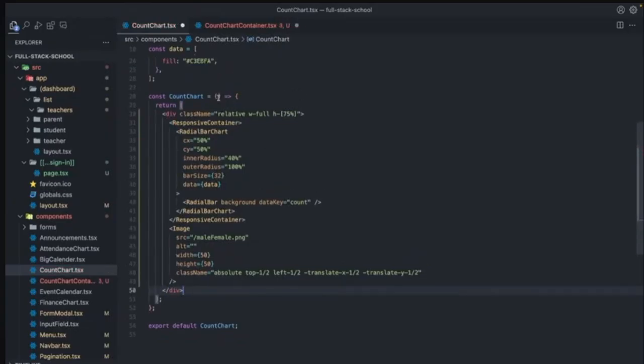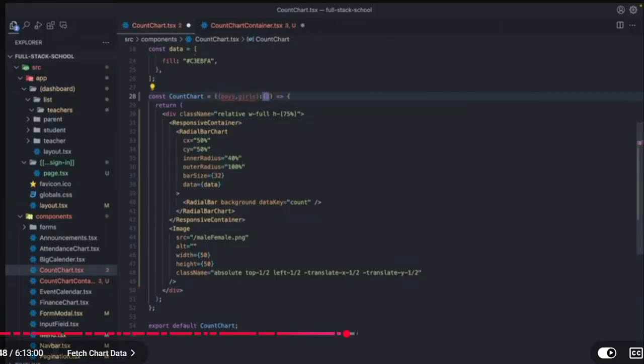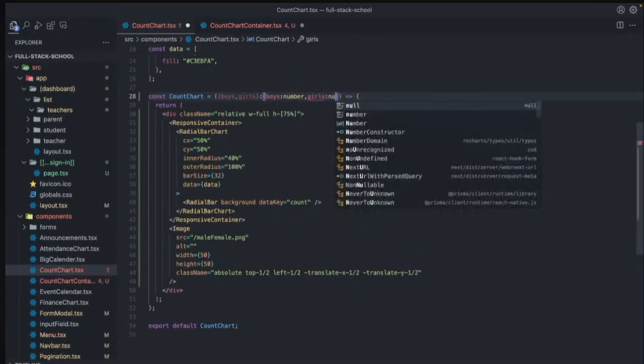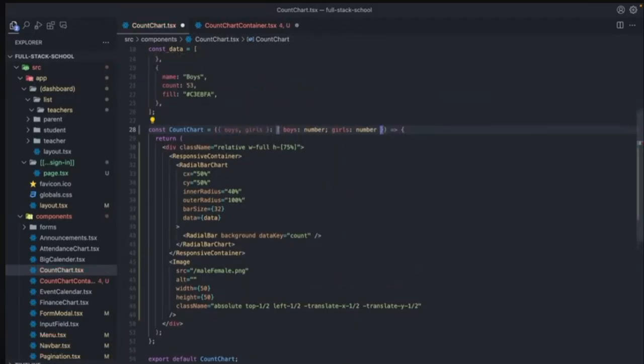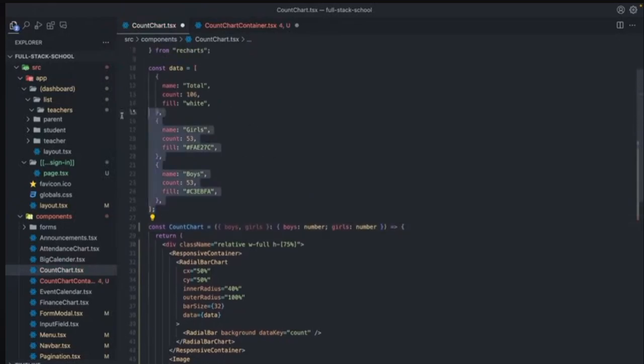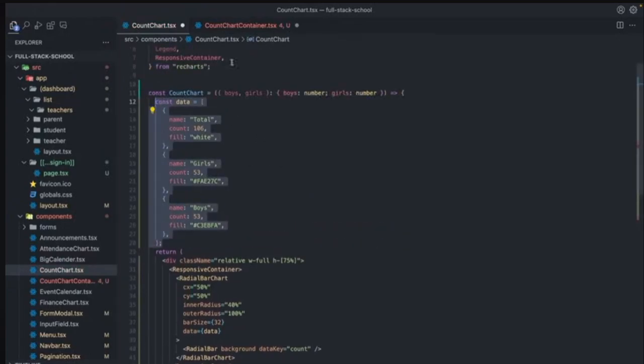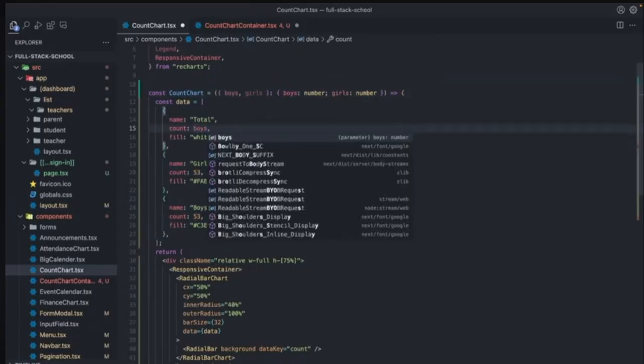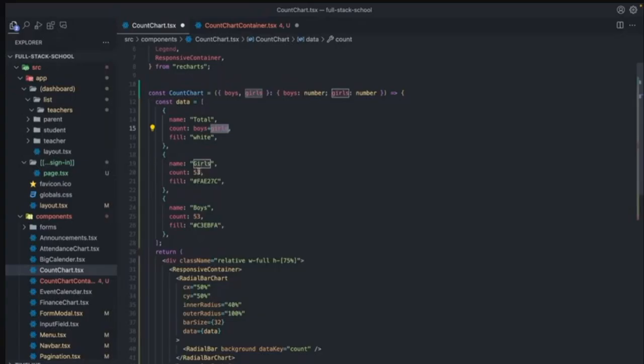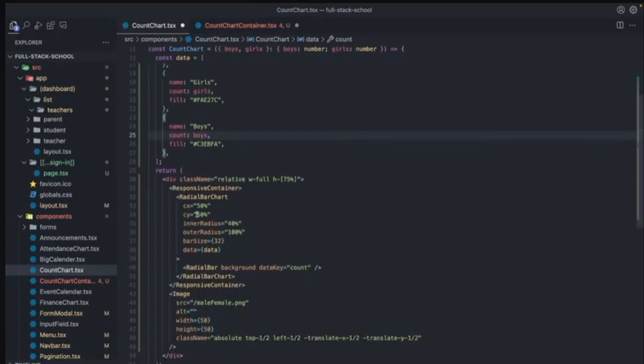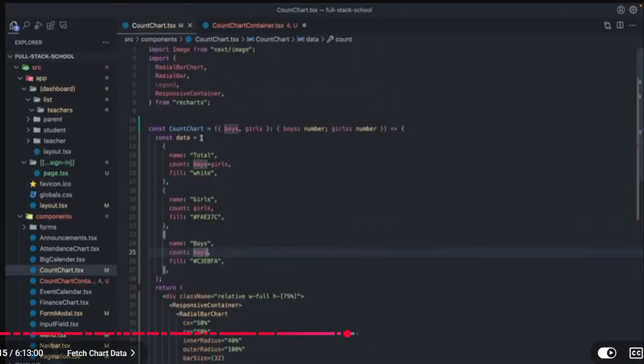Okay, right now I'm going to get my data from the parent, and it's going to include the boys and girls, and they are going to be number. According to those numbers, we can update our data. Of course, I have to move this here. And the total number will be boys plus girls. Here is going to be the girls number, and here is going to be the boys number. So let's fetch our data and pass it here.